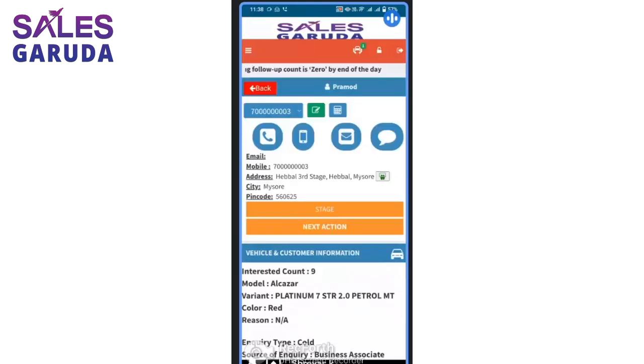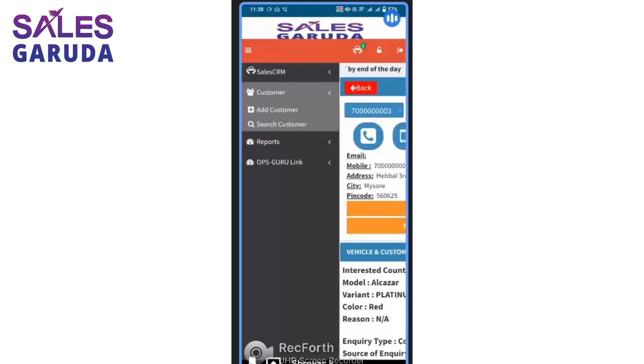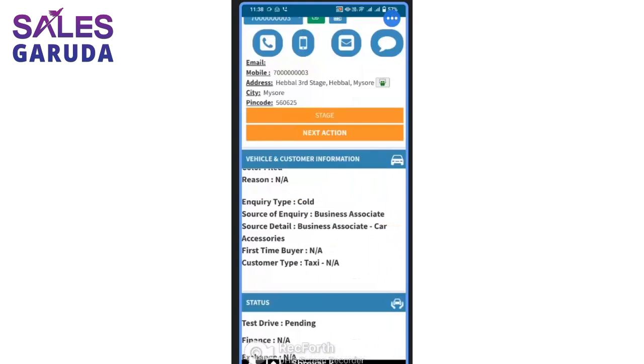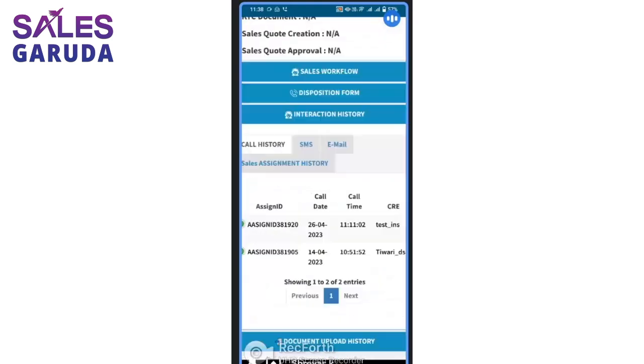Or as a manager, let's say the customer is giving some complaints and I want to review the call recording. All that I can do is go here, search the customer, go to the customer profile, check the recording and understand the interaction between the DSA and the customer. Now this is all about the interaction history.